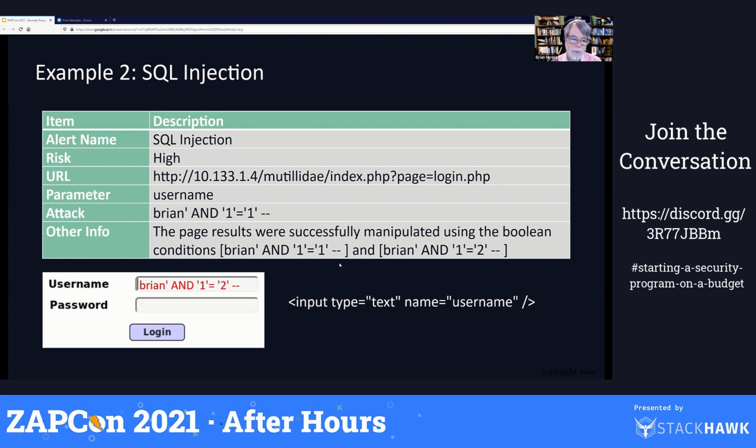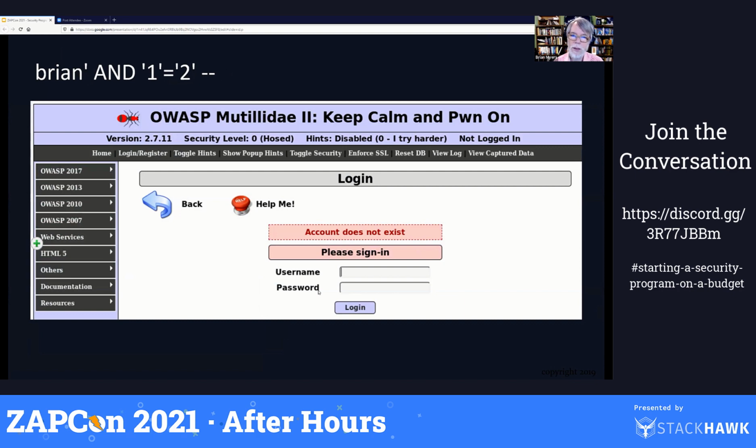So think about this. Suppose you went to a web page and you typed in a value like that as the username and you left password blank and you pressed login. What would you expect to happen? You'd expect that that would fail because with no password, you couldn't authenticate. And sure enough, if you type in Brian and 1 equals 2, Utilidae correctly says, aha, that is not a valid set of credentials. You can't log in. And that's what it looks like. So with that attack string, no problem.